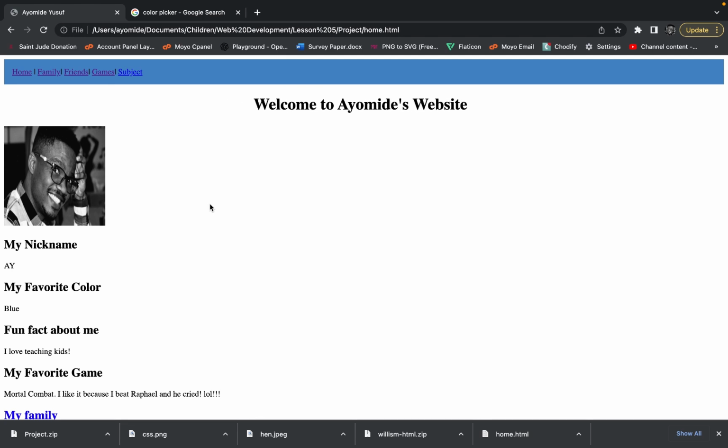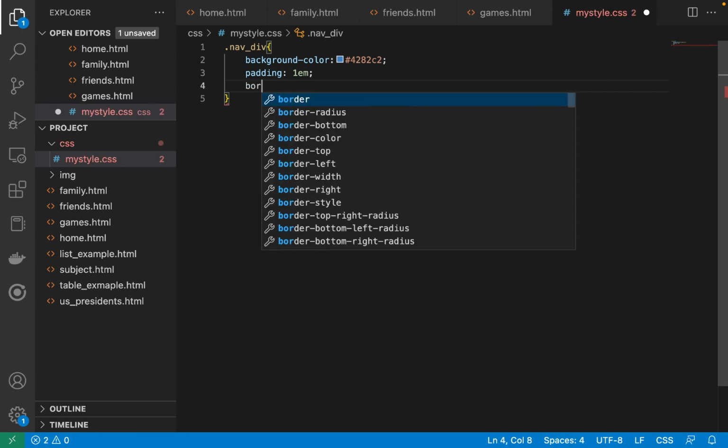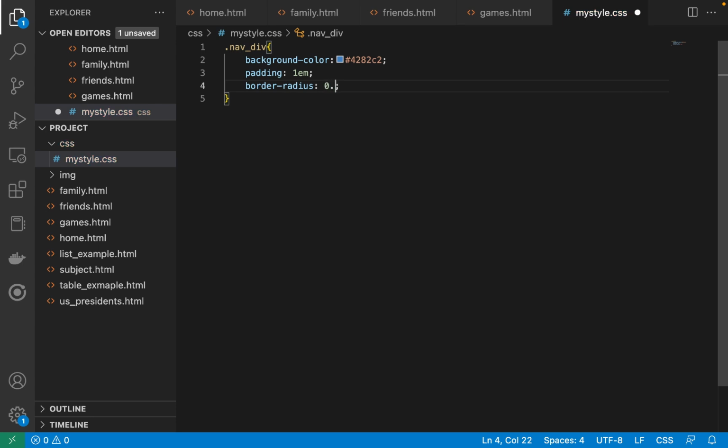One thing that I also like is, you see this edge right here, you see that it is a very sharp edge, right? If you want to make it smooth, like curve a little bit, you use something called border radius, right? Border radius, this guy right there. So let's give it a border radius of 0.5 em.